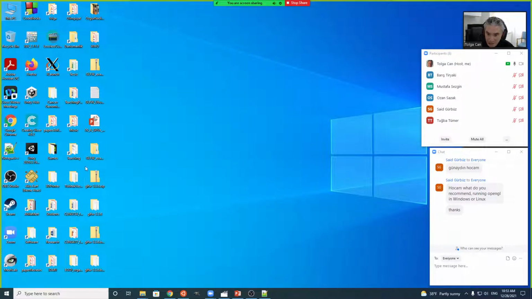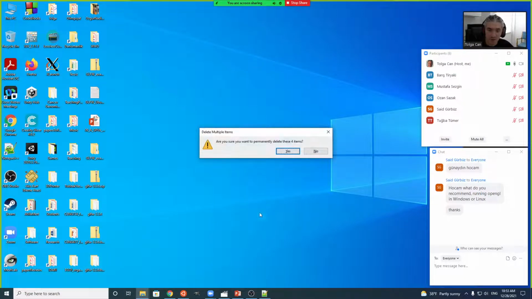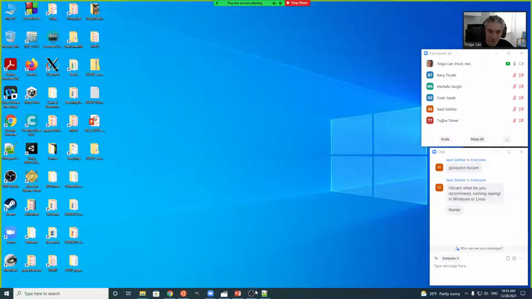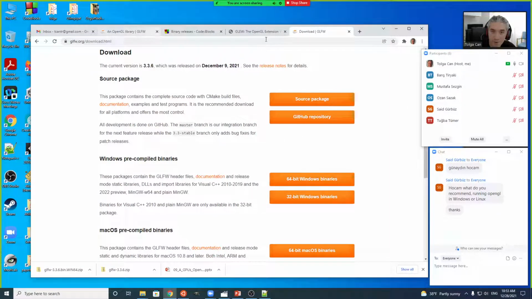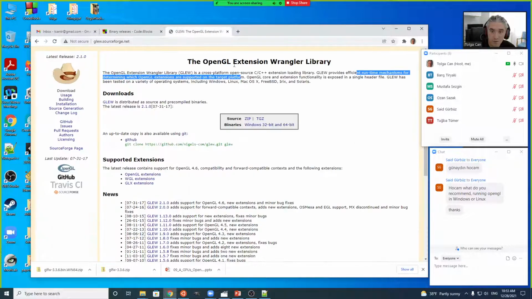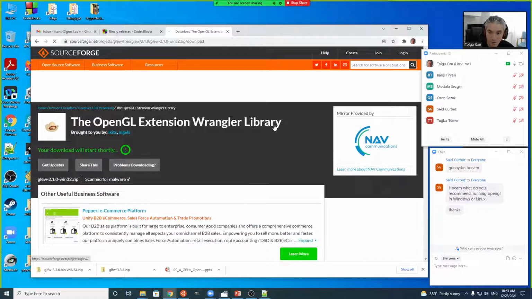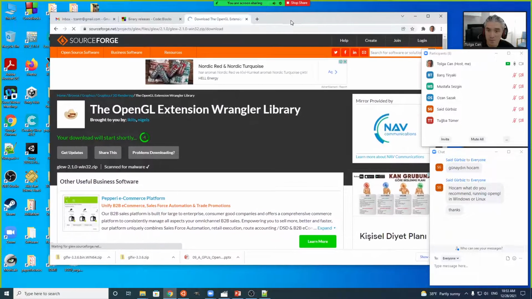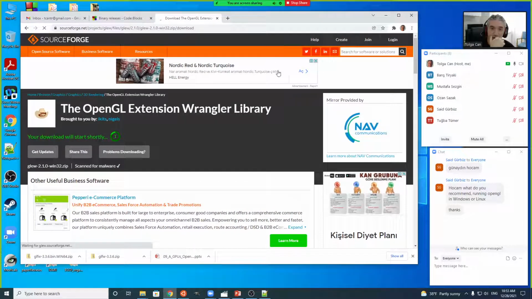I can just delete these temporary downloaded files I have here. Now the remaining thing I need to do is to install GLUE. So we are done with GLFW. Now let's go ahead and install GLUE. Again, there are binaries for Windows 32-bit and 64-bit. It's automatically going to be downloaded from SourceForge here.